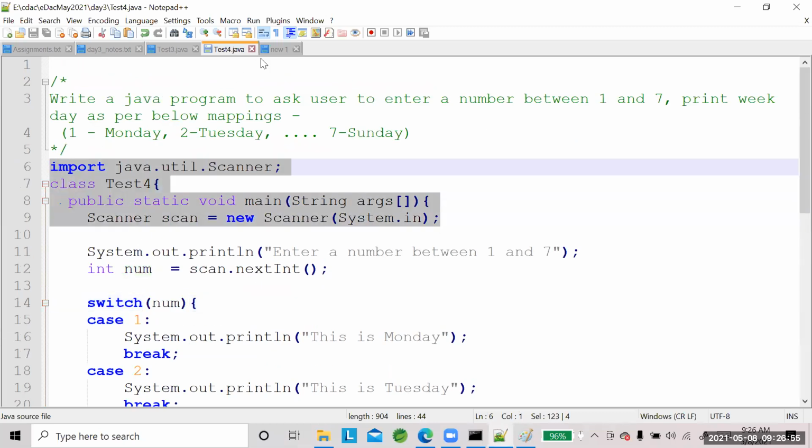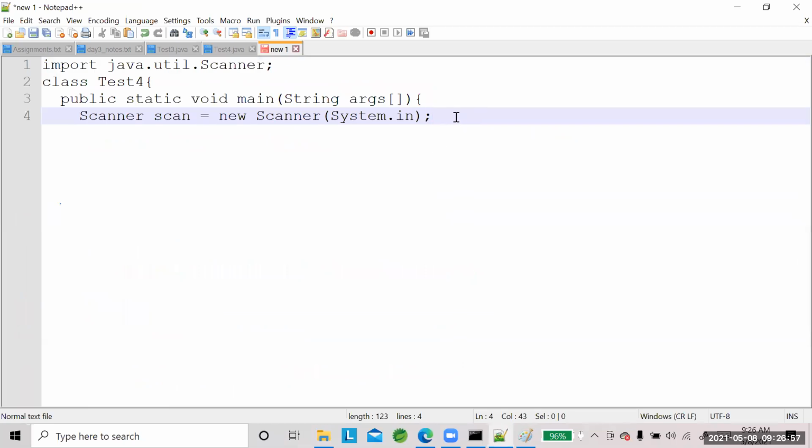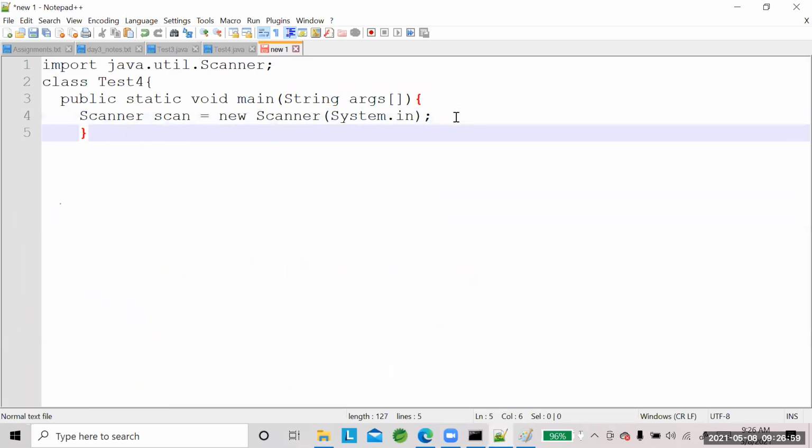I'll copy this one in a new program. Okay, I'll save it as test 5.